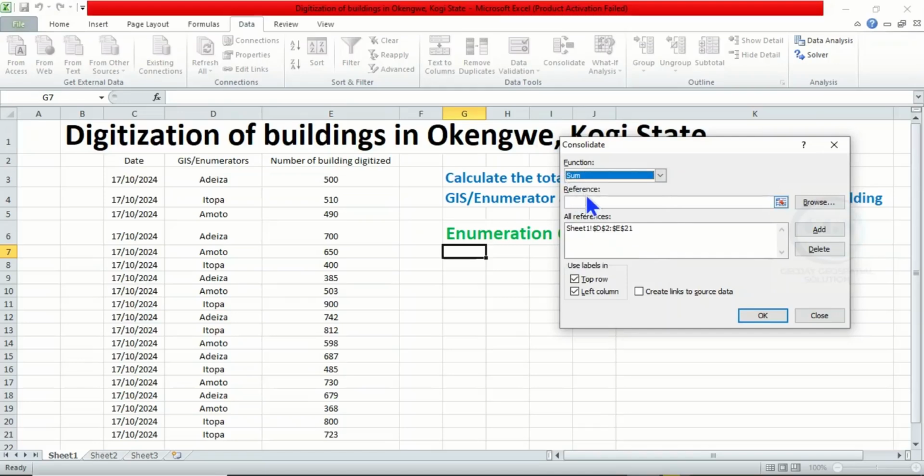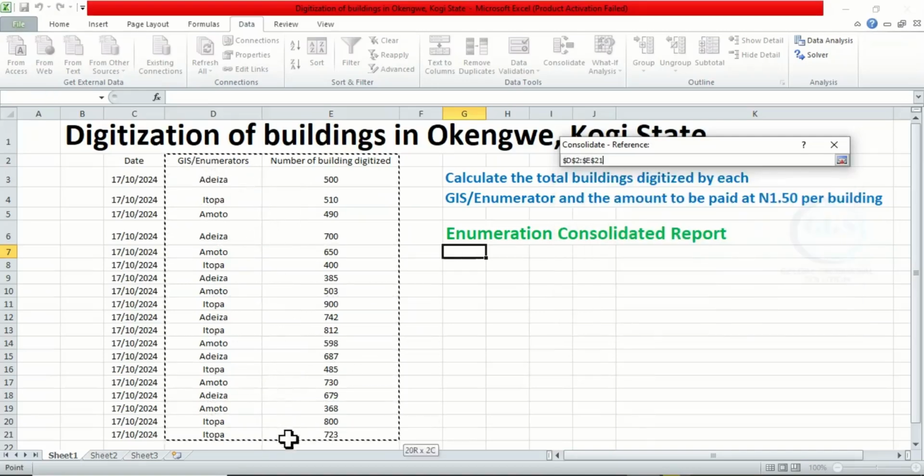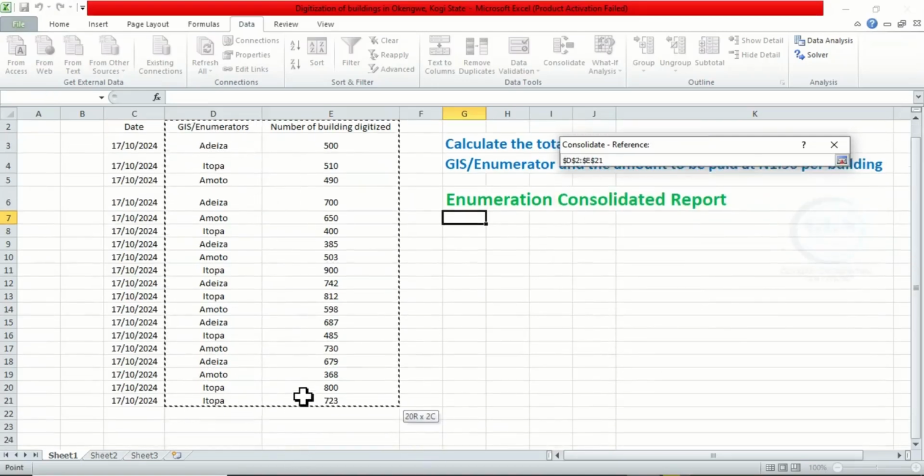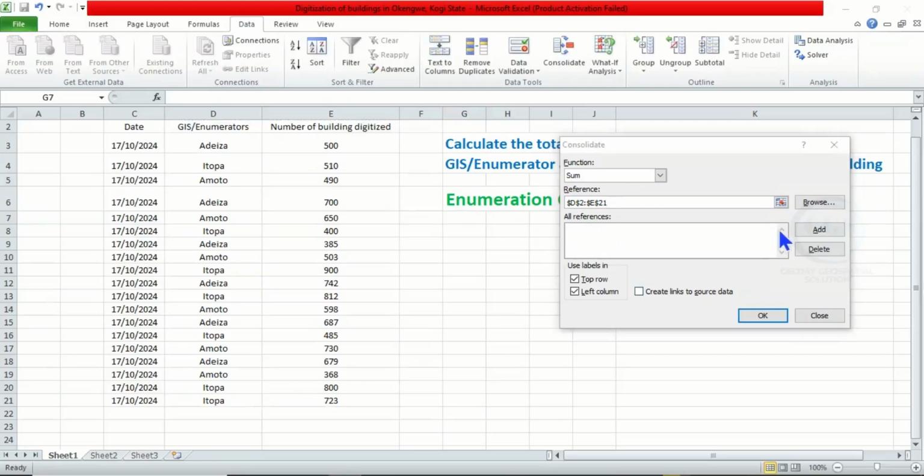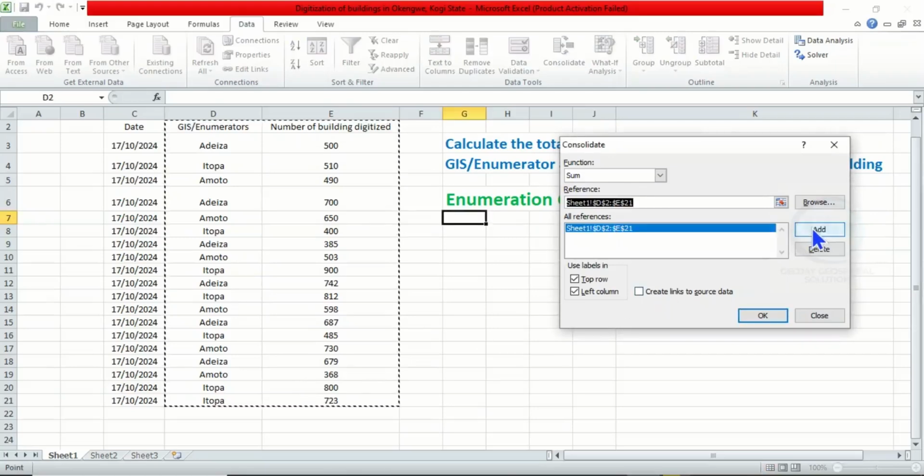So here, which is Reference, you need to select the appropriate cells. Click here, then come and select the appropriate columns here. So after selection, click on Add. You can see it has been added to this very table.